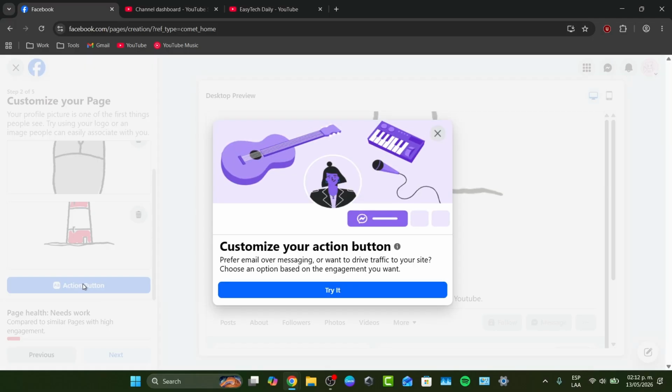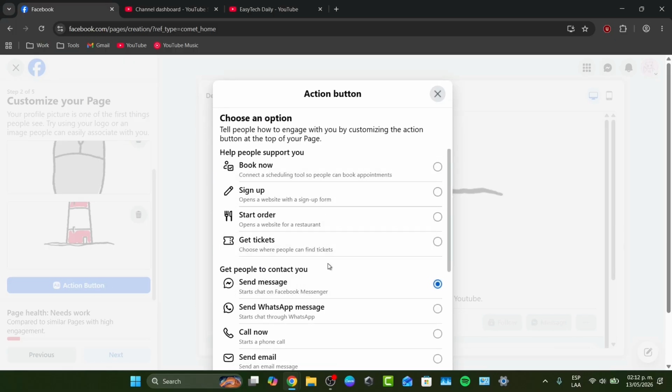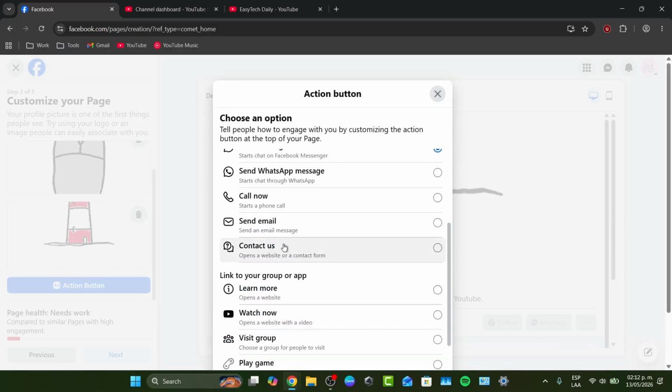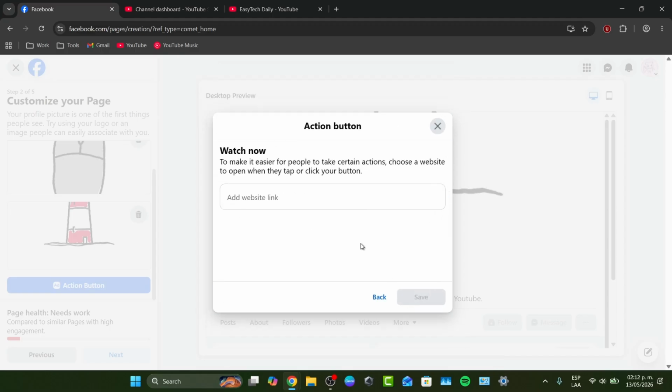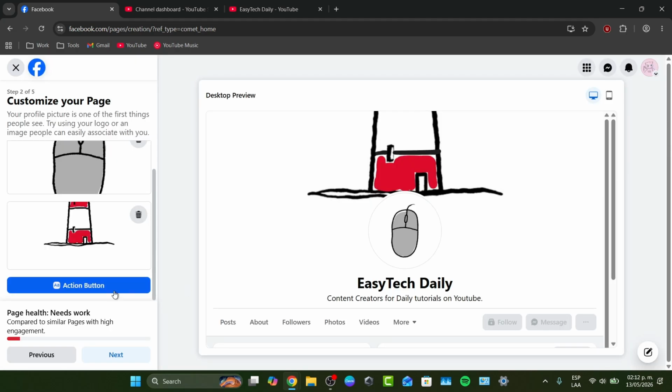You can add an action button, as I just told you. And let's say, for example, choose the element that says contact us, send an email, call now, watch now. Let's go for the element that says watch now. And I use exactly the same link of the YouTube. So I hit the option that says save.